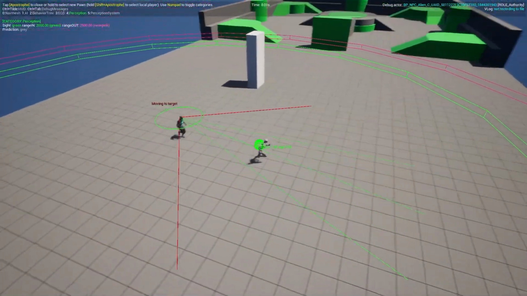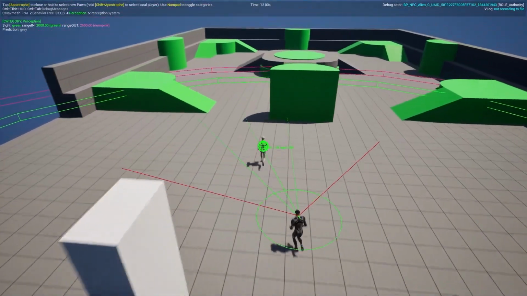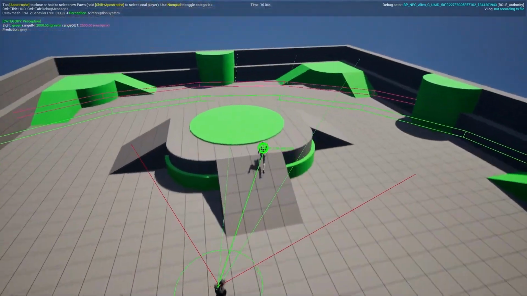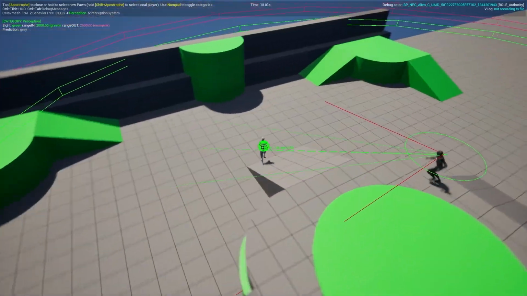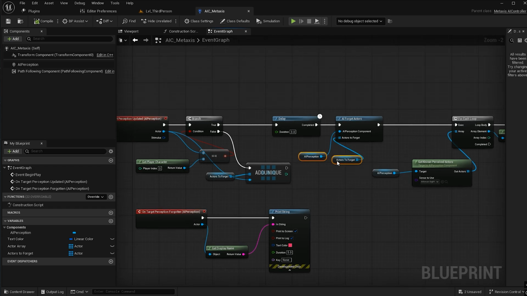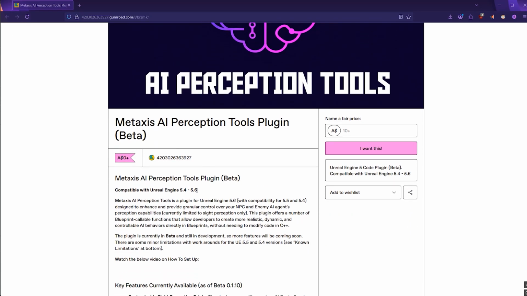I'm releasing this plugin for free to coincide with upcoming lessons in our ongoing Enemy AI series, where we've been building a smart enemy AI system inspired by the Xenomorph AI from Alien Isolation. So let's take a look at some of the features the plugin offers in its current beta version, and then I'll show you how to download, install, and set up the plugin for you to use in your own projects.